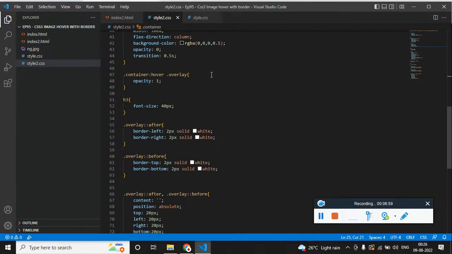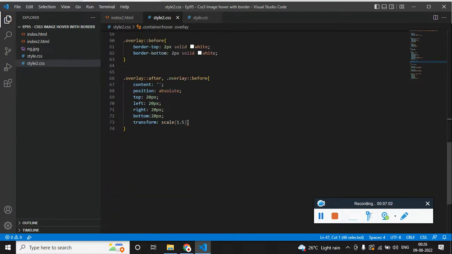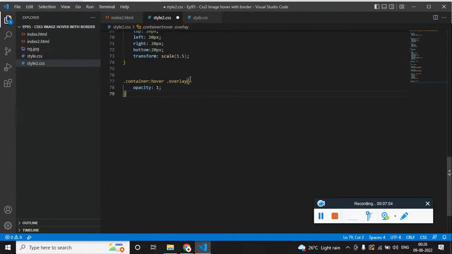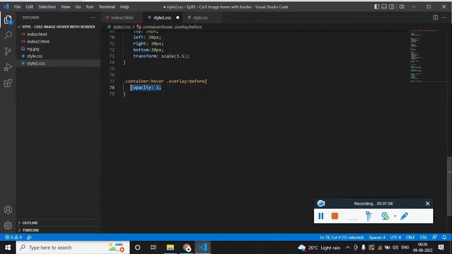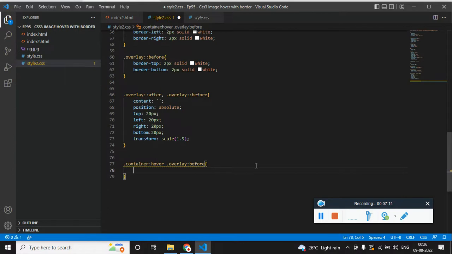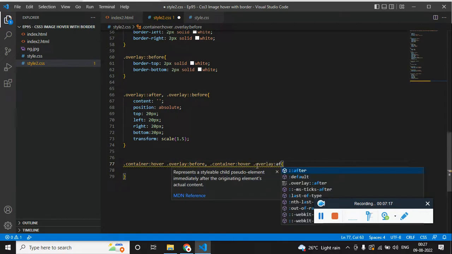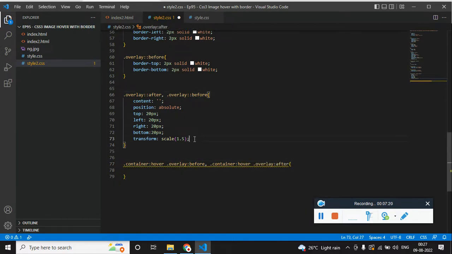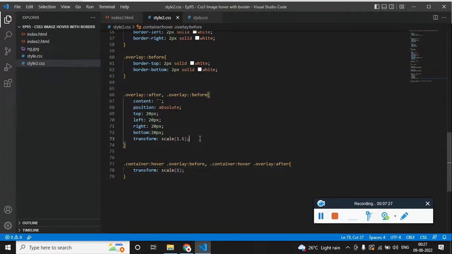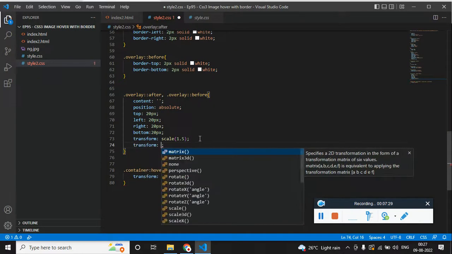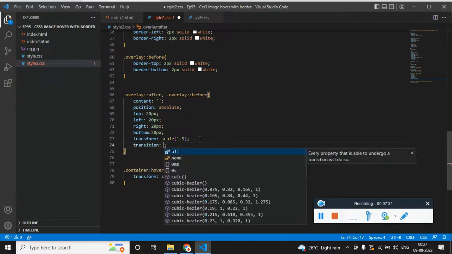So when I hover on the container, the same way the before and after will have the transform of directly 1. So let me add a smooth transition. So transition 0.5s.